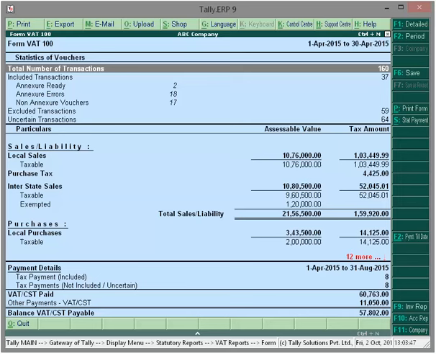The annexure ready and annexure errors rows can be drilled down to the voucher level to display information about each transaction. For vouchers with errors, a drill down will display the annexure error screen where the errors can be rectified. Non-annexure vouchers displays the count of transactions which are included for filing the returns but are not a part of annexures. This row also can be drilled down to the voucher level to display complete information about each transaction and edit any information if necessary.